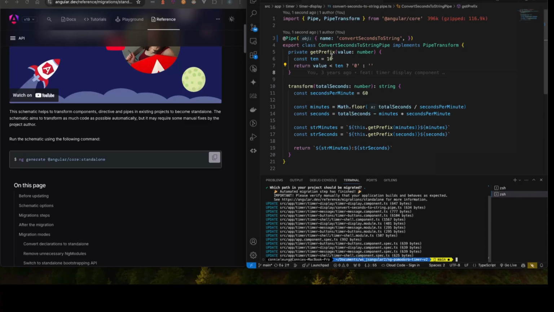Can you describe the change in this pipe? You would like me to describe the change in this pipe. It looks like the pipe is called convertSecondsToString, and it transforms a number into a string representing the time in minutes and seconds. Is there anything else specific about the changes you'd like me to describe?